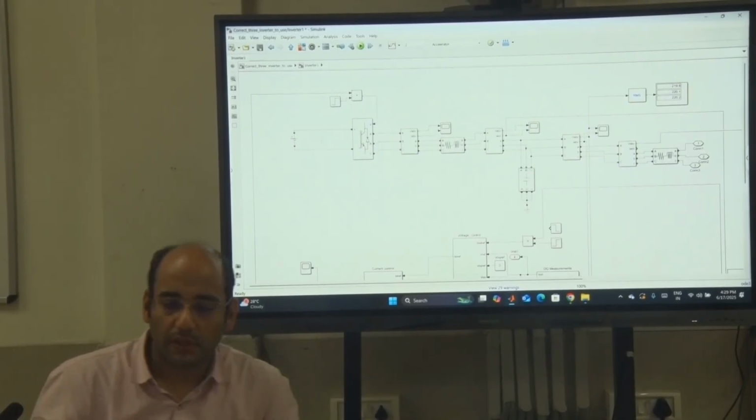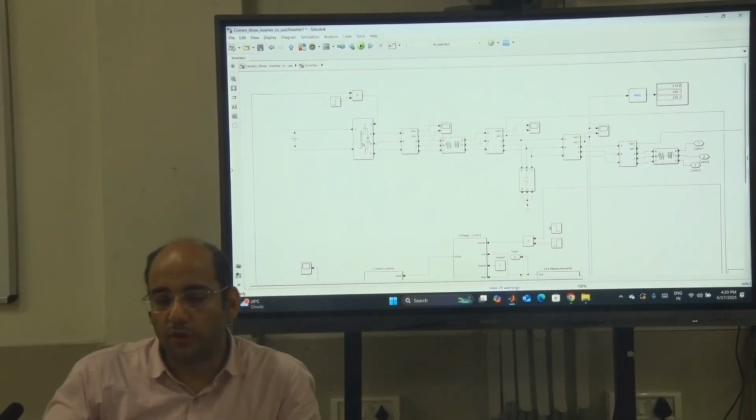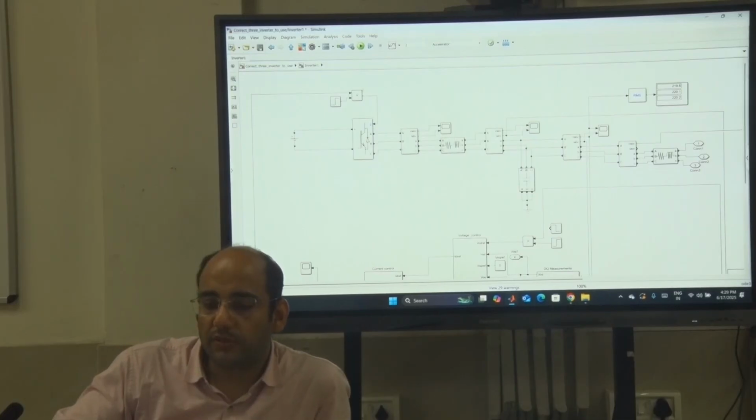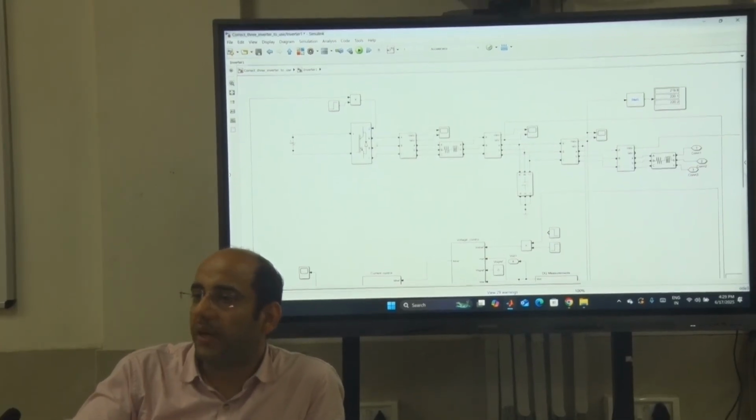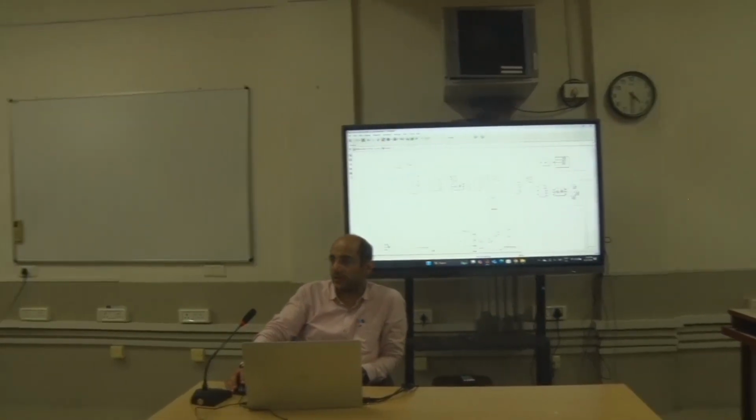So this is like this. In the universal bridge, there is a signal G at the top. This is where you connect your PWM signals, the gate pulses.